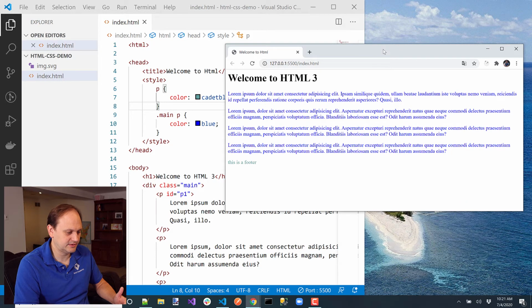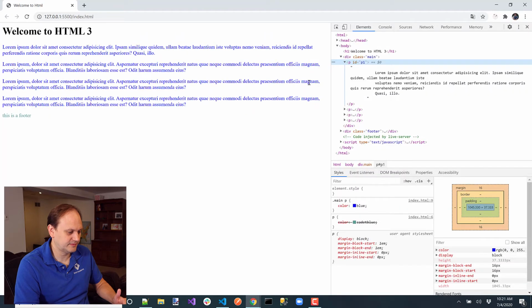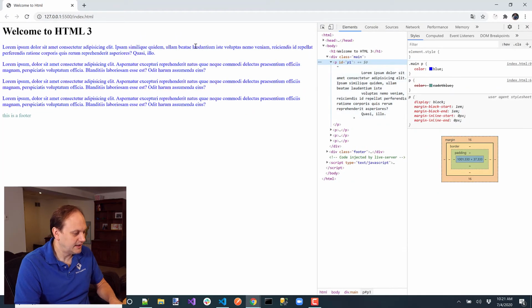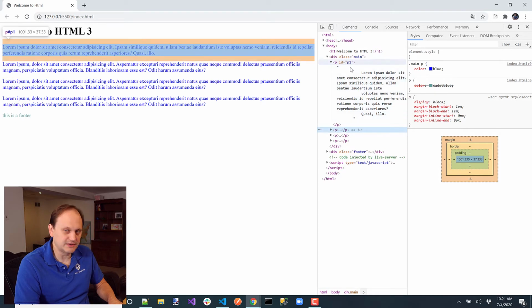Inspect. Oh, there it is. Okay. All right, so let's just look at the second one first, just so we know it's not related to the ID.